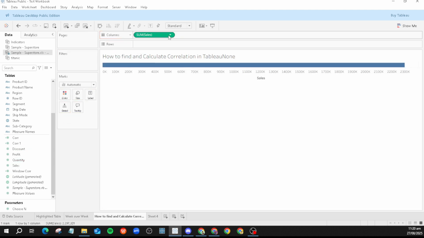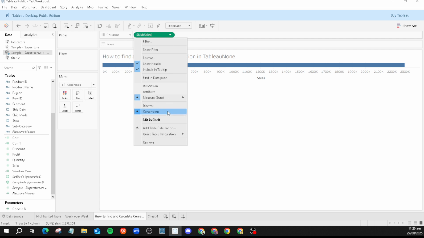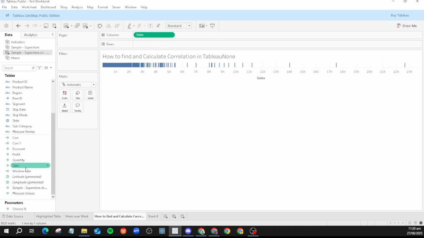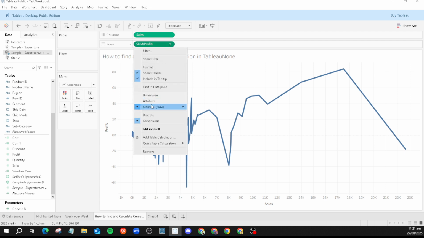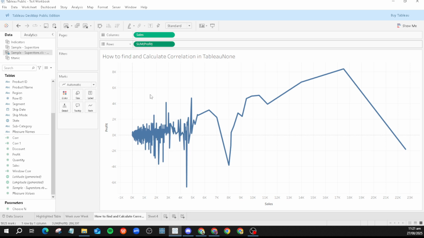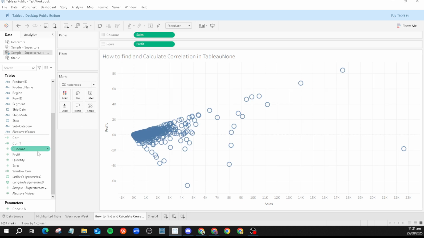Now begin by dragging the sales field into the column shelf. After placing it there, you want to change it from a measure to a dimension. This is crucial because it adjusts how Tableau processes this data, setting it up perfectly for our correlation analysis. Next, you'll want to drag the profit field onto the row shelf, and similarly, change it from a measure to a dimension.